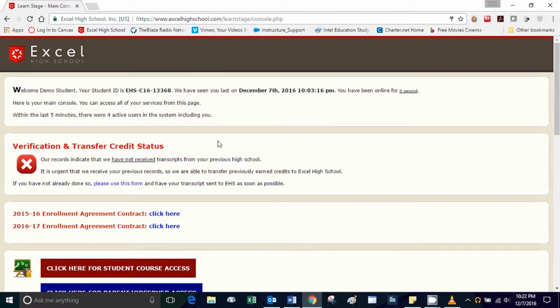Once logged in, you will be on the console page for the LearnStage Student Information System. You will see a welcome message indicating your name and your student ID number. You should make it a point to memorize or save your student ID. You'll need to have it handy when you call the school with questions or require support.